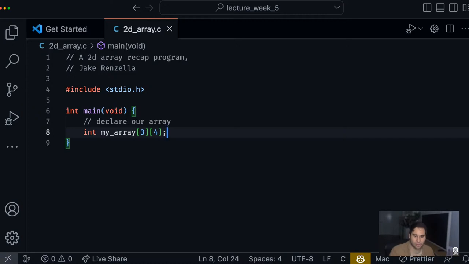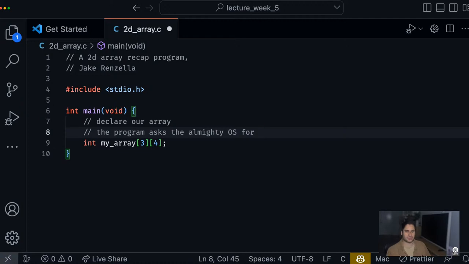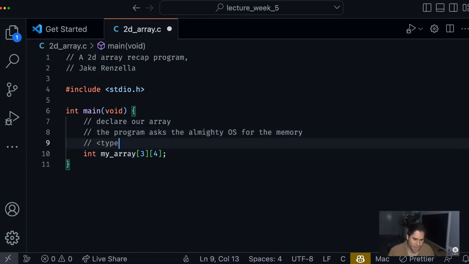So when this line of code would run in this program, the program asks the almighty OS for memory. Some of you just said you came from a maths lecture, so you can quickly calculate: if you know the size of an integer, you know there's going to be 12 elements, 3 times 4. You can figure out the amount of memory that this program would have to ask for. Okay? So this is how we declare it. And again, it's type, name. It's column, right? And then row. Is that right?